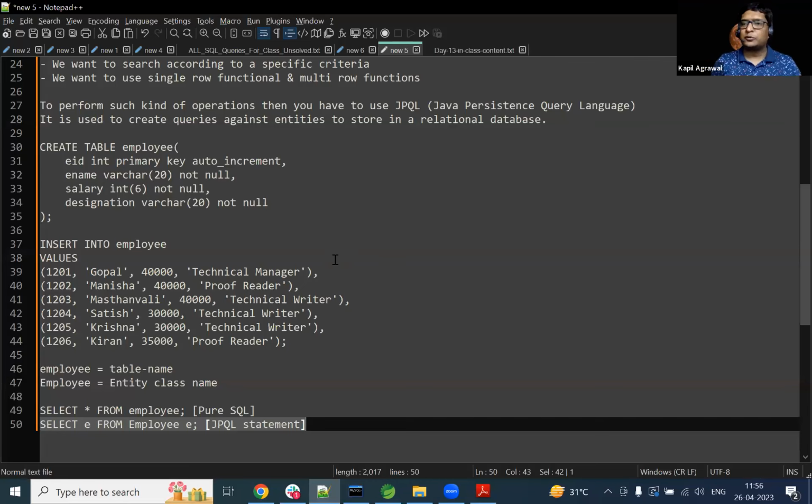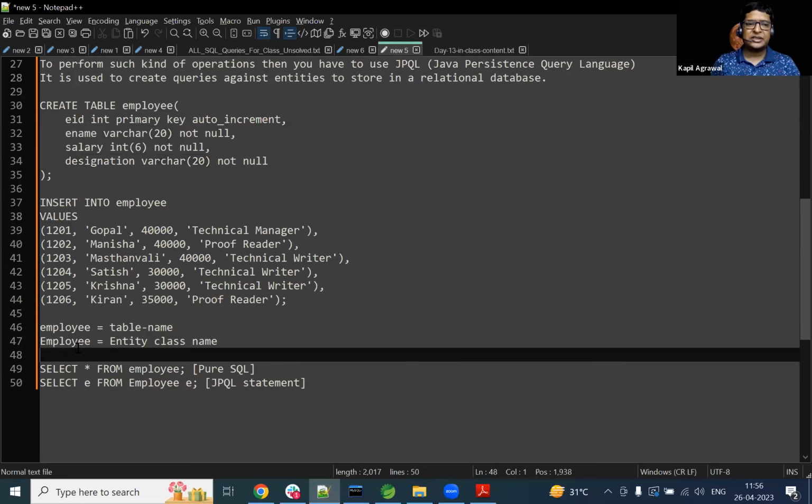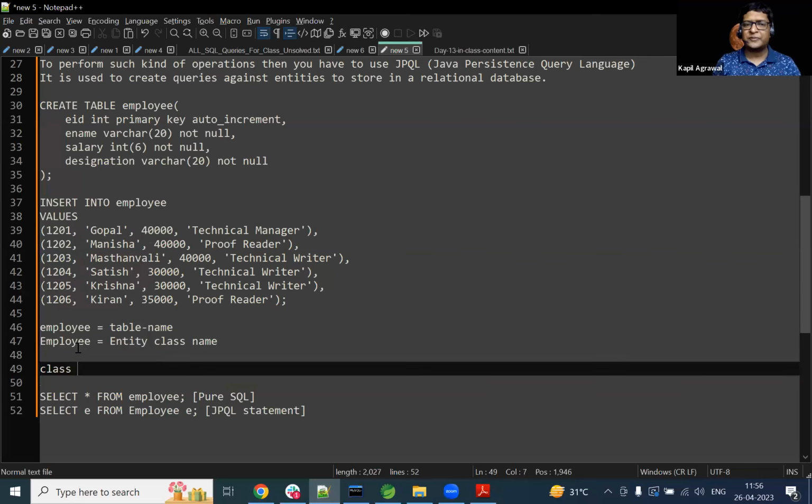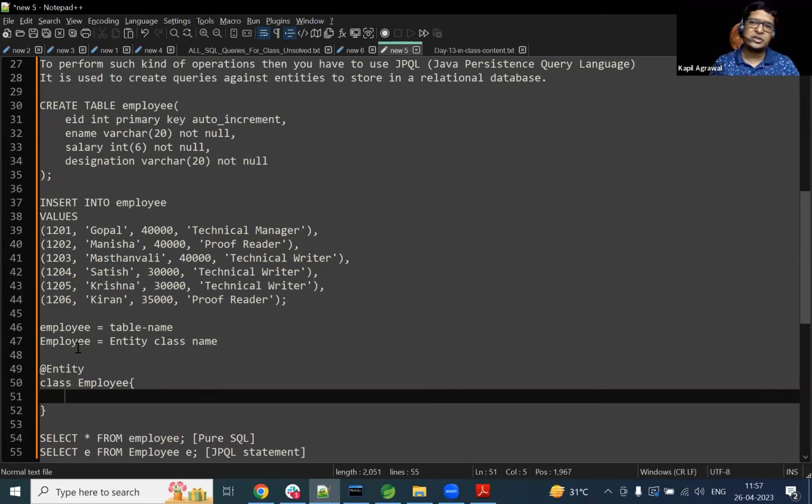Okay, that's good. So for example, everybody here you can see that I'm having EID, ename, salary, designation. This is one thing I'm having. Let's say that for this, I'm writing an entity class. The name of the entity class is going to be Employee. Definitely, I have to use the @Id annotation. Yes, sir, I have to use the @Id annotation.